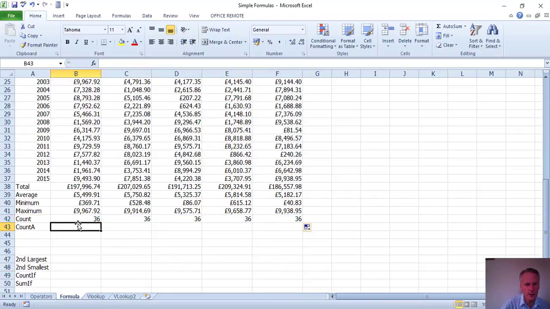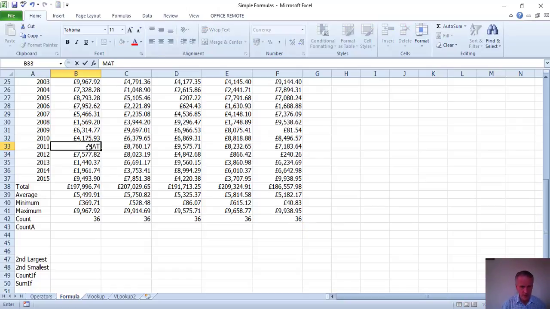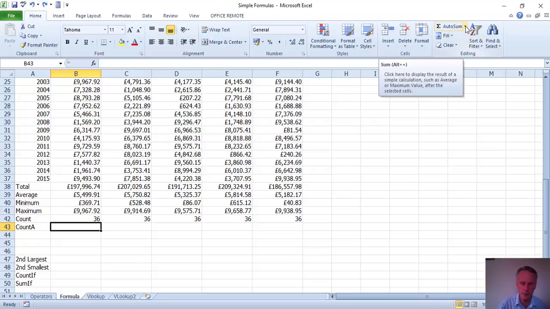Let's use something called count A. So count counts the amount of numbers you have in a cell, but it won't count blanks, and it won't count text. So if I change one of these cells to text, you can see your count goes down to 35. Okay, but count A will count everything. It'll count text and numbers, anything with anything in.